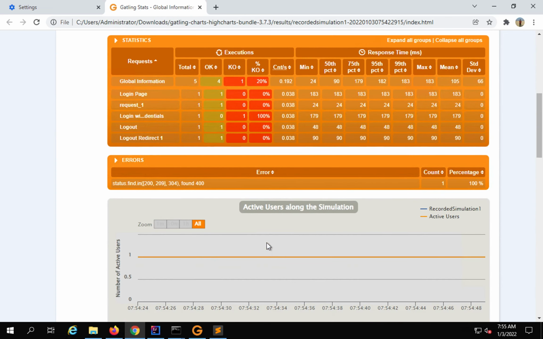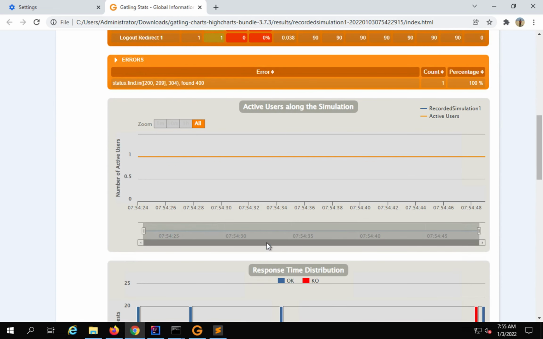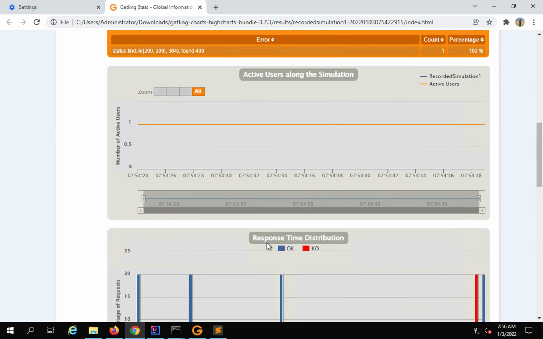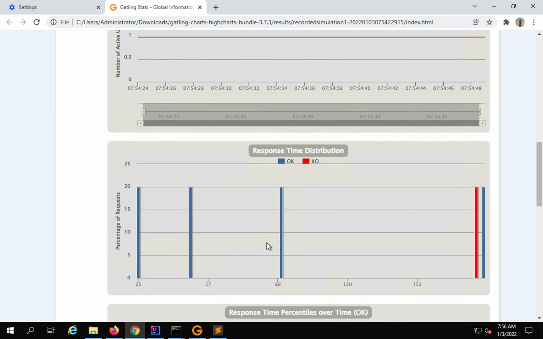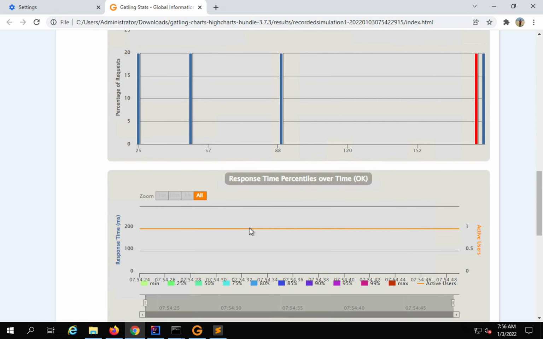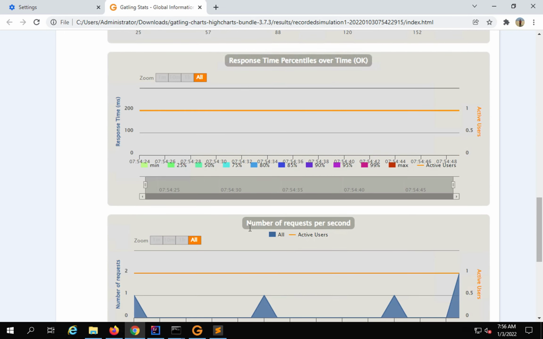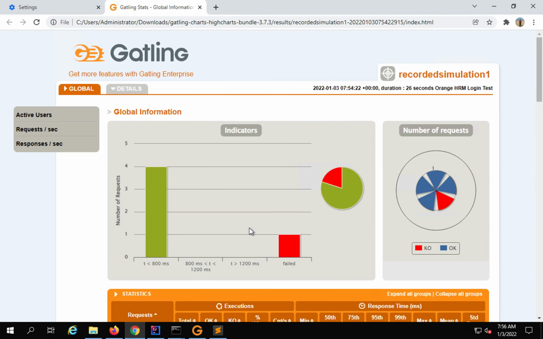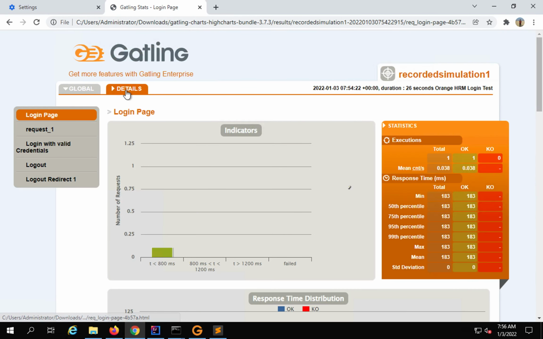Then we have all these different graphs, number of active users with time, percentage of requests with time, response time distribution, response time percentiles. And then if I go to the details, you can see all these requests. We have login with valid credentials, logout, all this is here. Login page is here, and you can see all the details here.